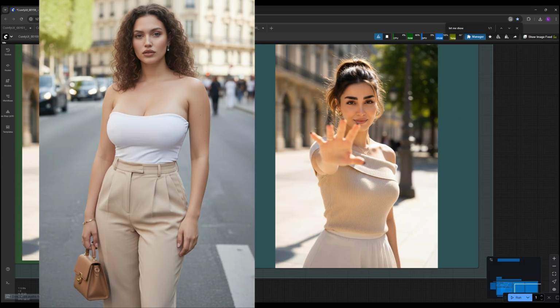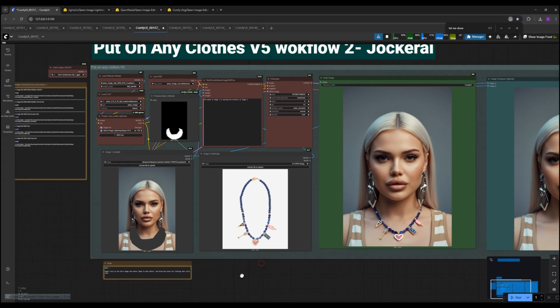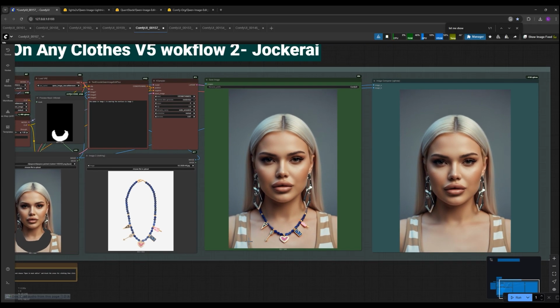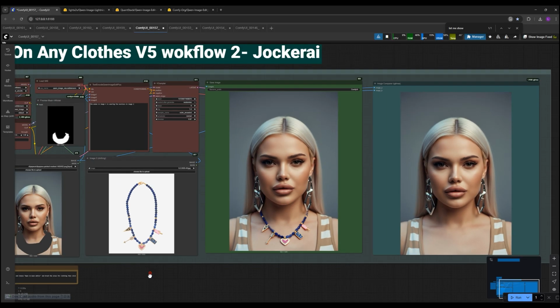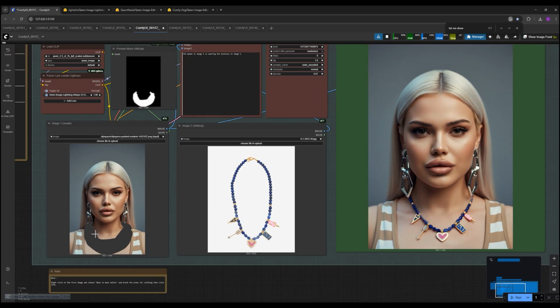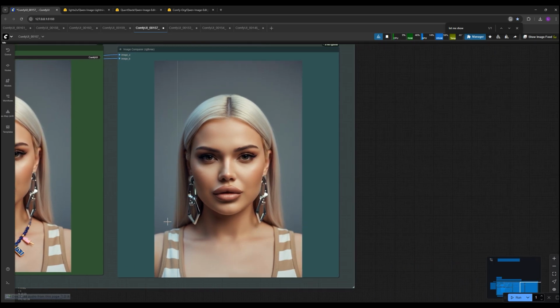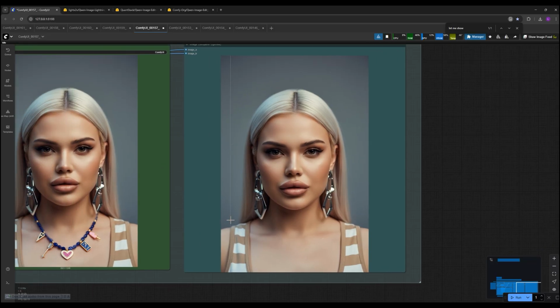Now, in this example, I wanted to test the workflow to see if, instead of just clothing, it would also work on other wearable items like necklaces. I masked the area where the subject would need to wear the necklace around the neck and upper chest. This is the input image and this is the output. You can see how accurately it placed the necklace onto the subject.